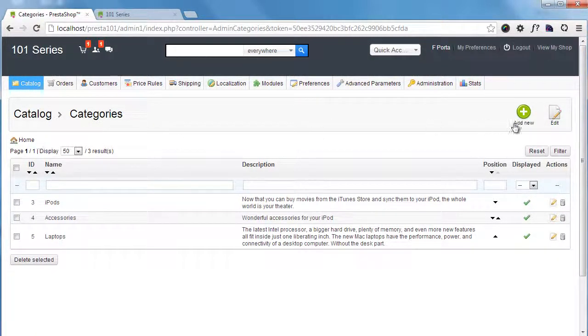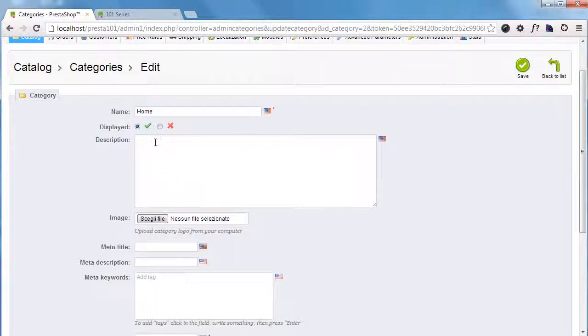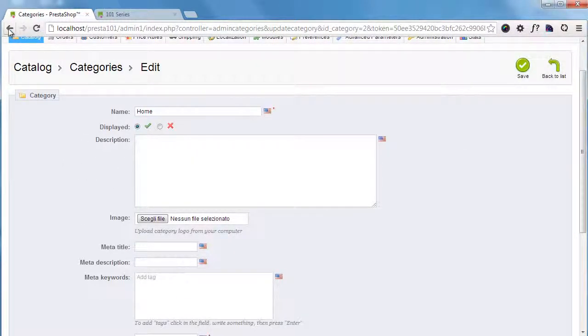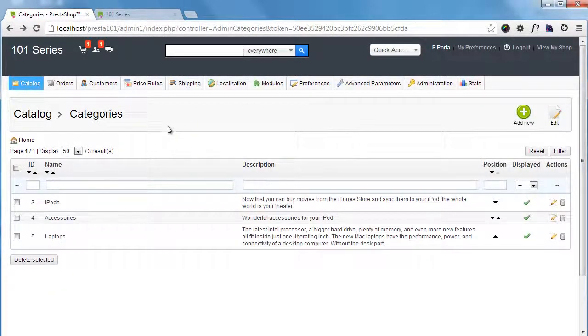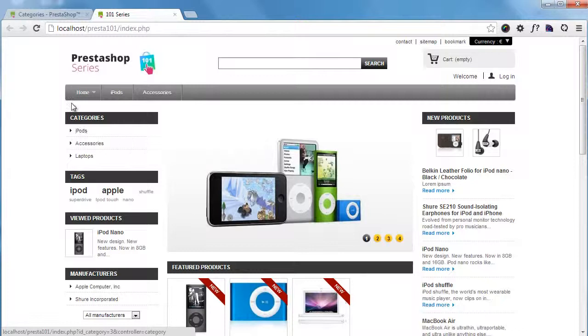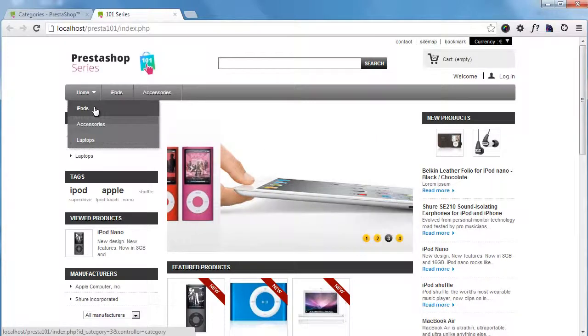You can, however, go ahead and edit it. You can change the name, description, if it is displayed or not, etc. But you cannot remove the root attribute. And yeah, categories can have subcategories. In this case, iPods, accessories, and laptops are subcategories of home. And this is really useful to structure a web shop. If I go to the front office, I can see these are subcategories of home, and are all here.